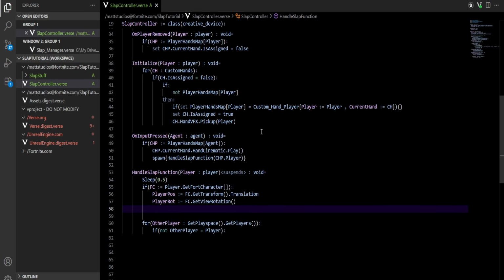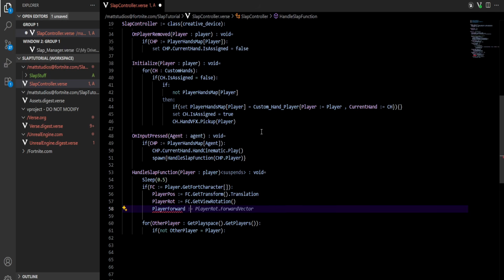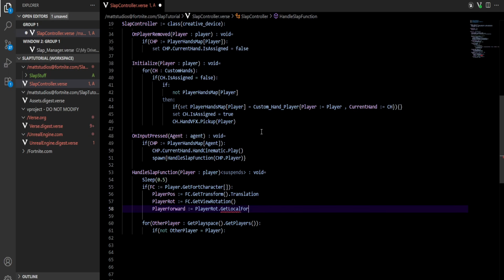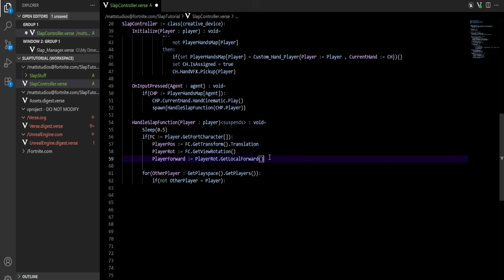And then we need to get the forward vector. So basically an arrow that's facing forward in front of the player. We'll call this our player forward. And to get this, we just do our player rotation dot get local forward. Also there, you might need to add something extra up top here.